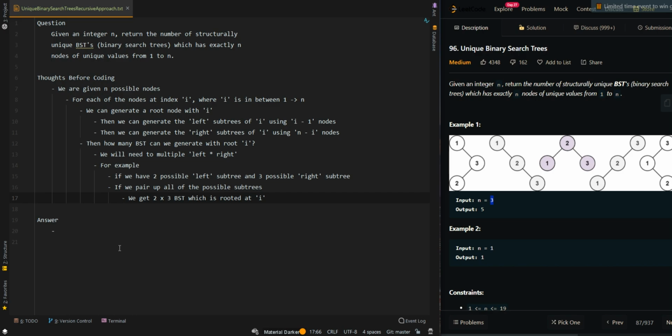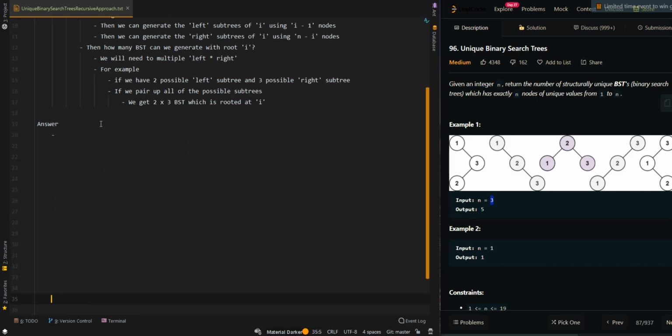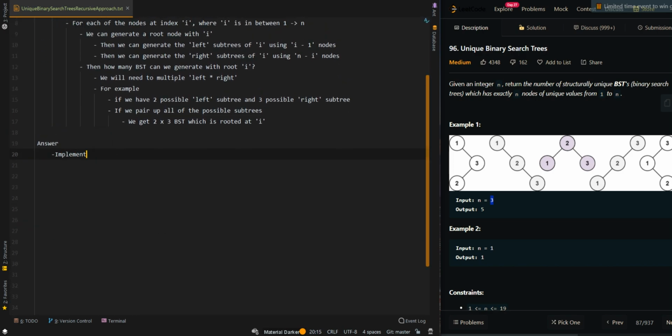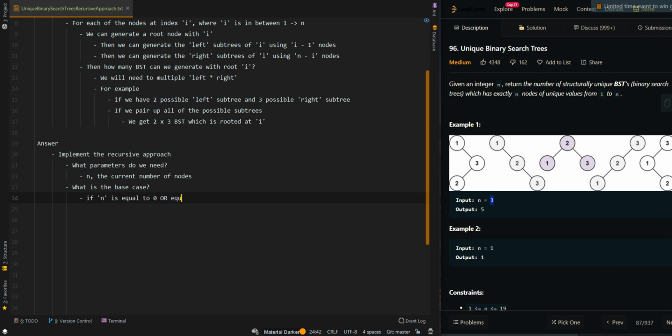Let's go over the pseudocode. So we're going to implement the recursive approach. And then what parameters do we need? We'll need n, the current number of nodes that we have. And what is the base case? If n is equal to 0 or equal to 1, then we can generate one possible tree, so we can return 1.